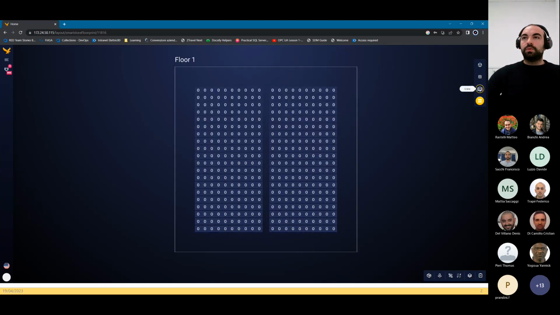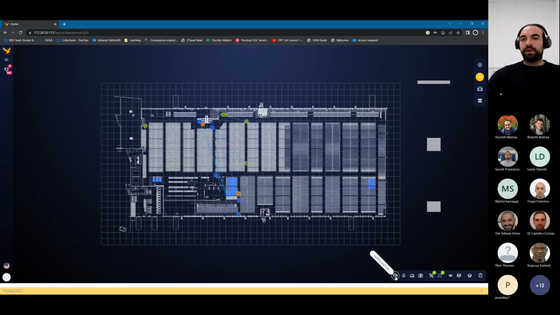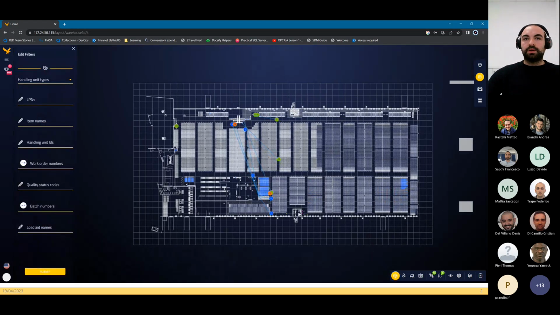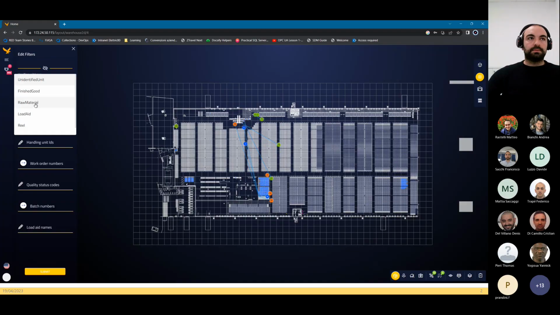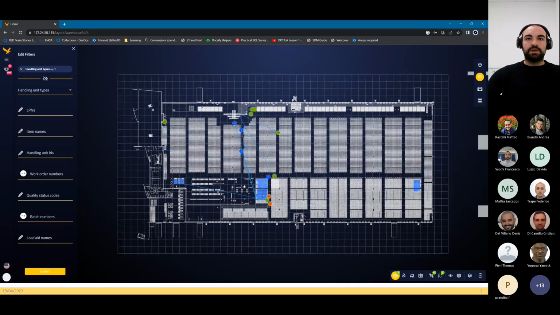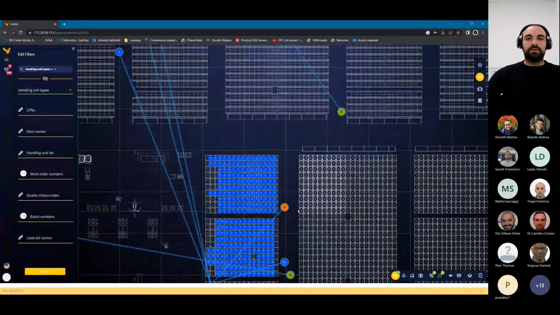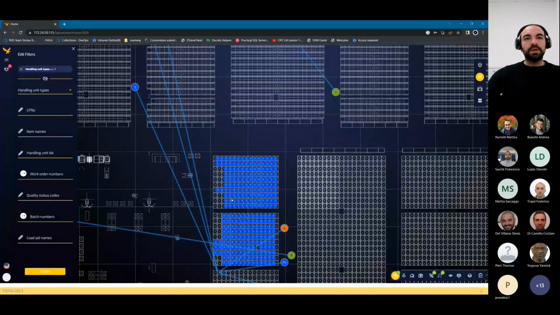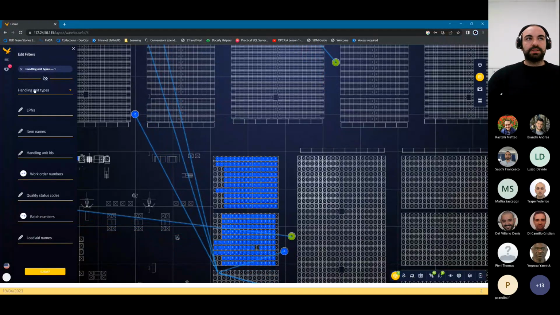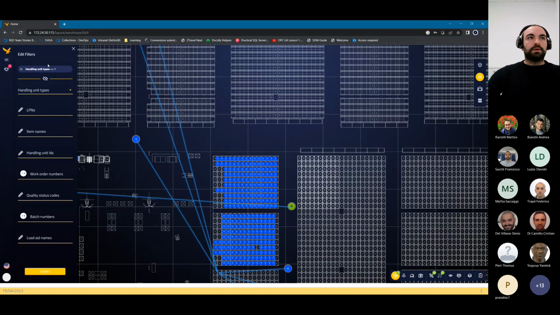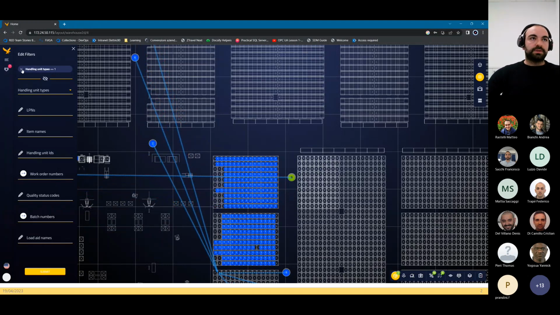So what can I show you now? I can filter the handling units inside the 2D and 3D view. For example, I can show only the finished good, and we see here that I filter on the footprints only the stock unit that match these filters, and other filters, of course.